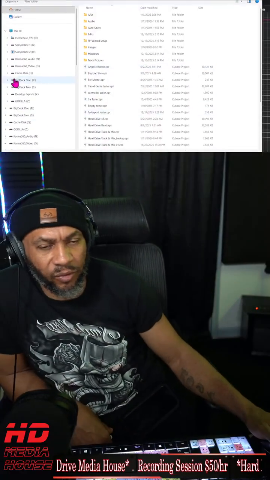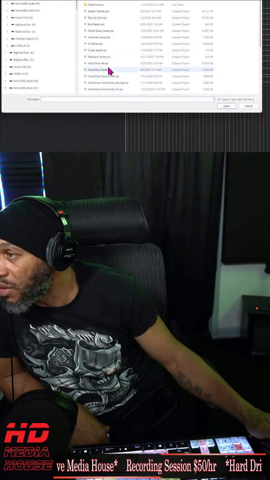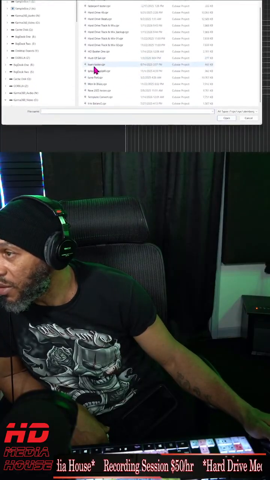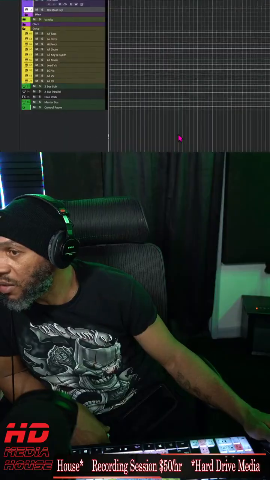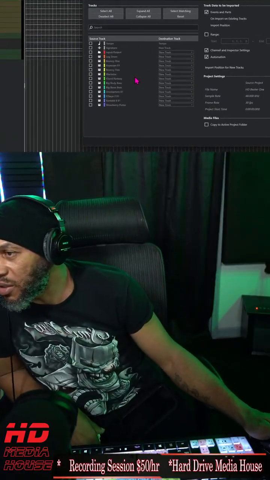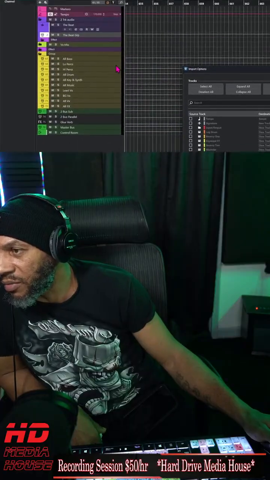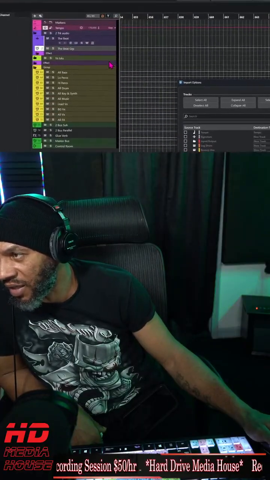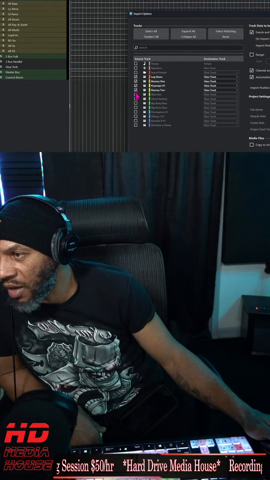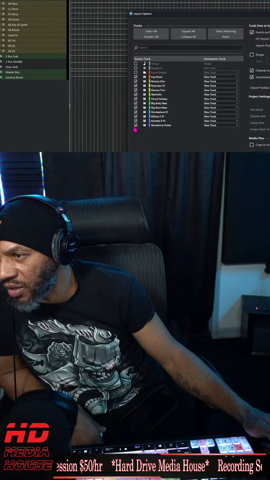All right, tracks from project, and I want to go to the beater, HD beater 1. Now, this is all the active tracks in the beater. And all of these instruments, I want to pull all of these instrument channels in.